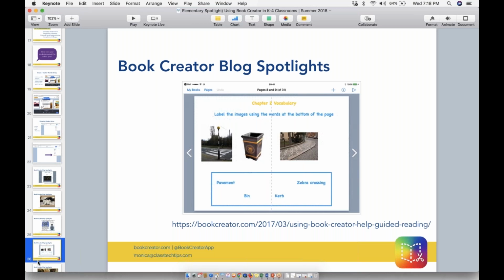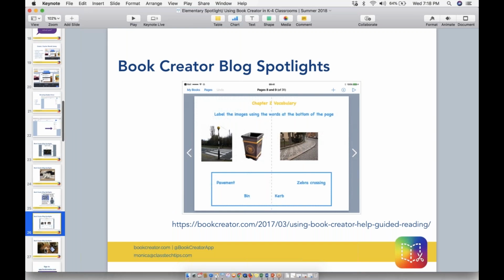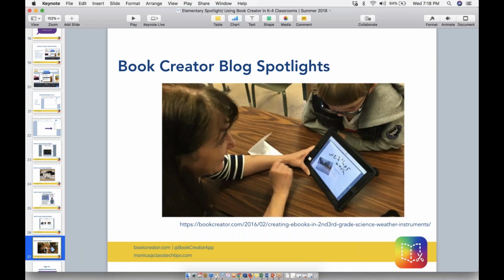On the Book Creator blog, you'll also find a fantastic story of using Book Creator to help and support guided reading, where students open up a Book Creator book and are able to manipulate on the page to label different vocabulary words as they prepare for guided reading activity. And our final Book Creator blog spotlight, before we talk about some other activities together, is from a second and third grade science classroom where students are creating weather books using their pen tool to write, as you see on the screen here, as well as the text tool and the picture tool to tell the story of their learning.